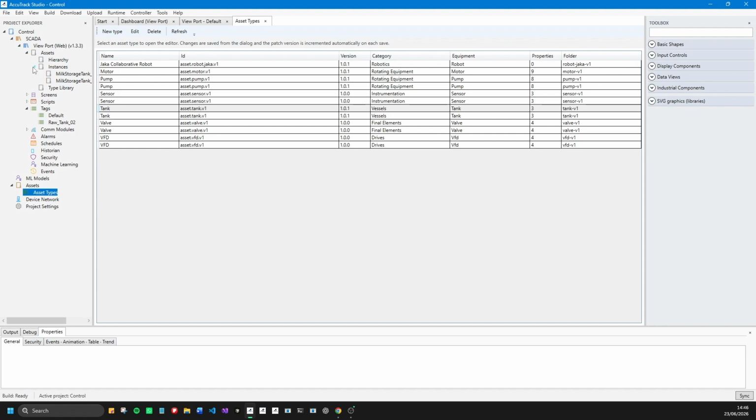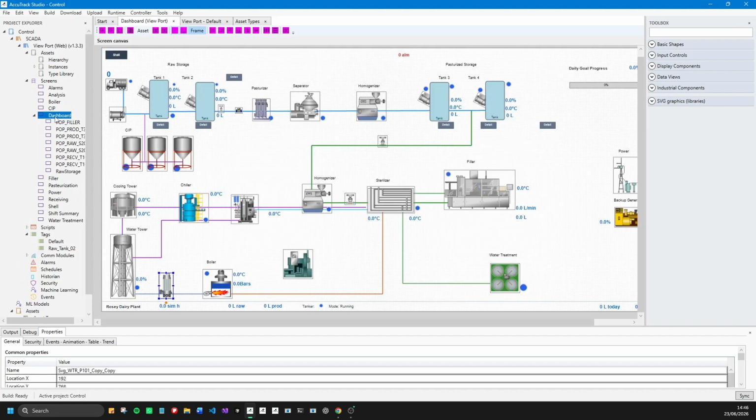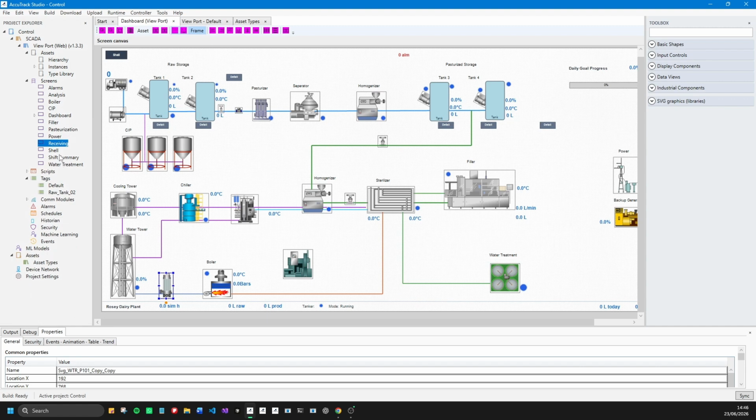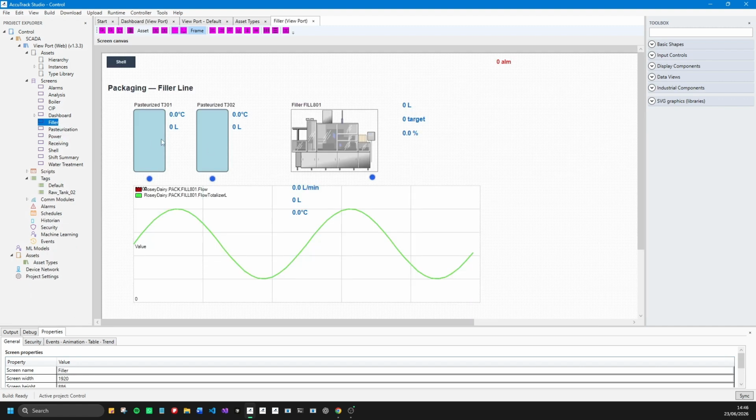Our project is in the viewport. This is our milk processing plant, and we go to assets. This is a dashboard. The dashboard has quite a number of items, but let's go to receiving. No, I have done receiving. I want to do something else. Let's go to filler. Here we have two tanks.